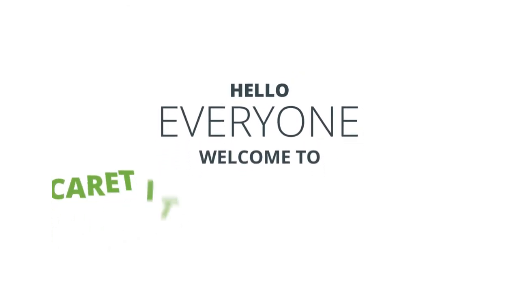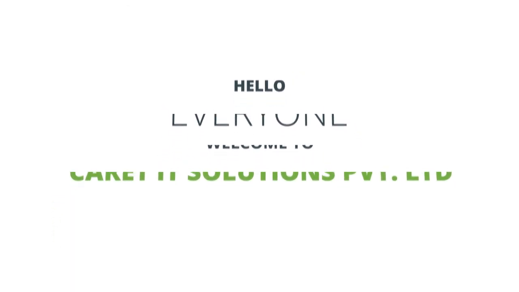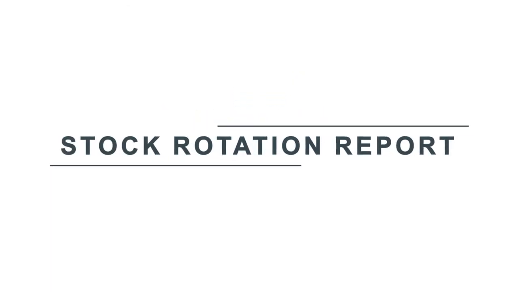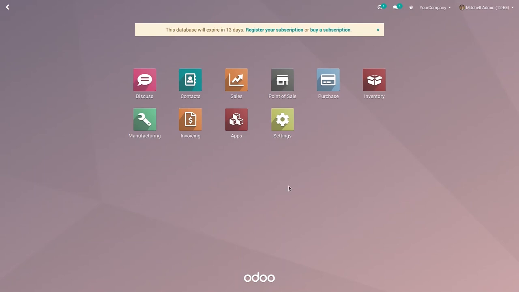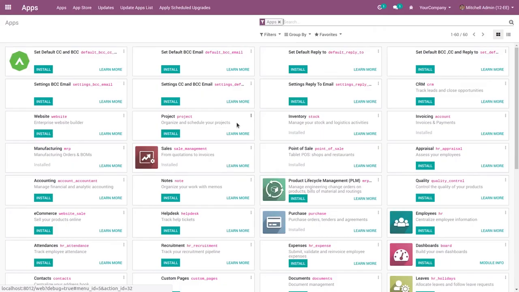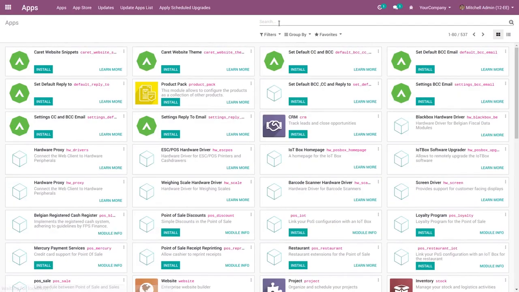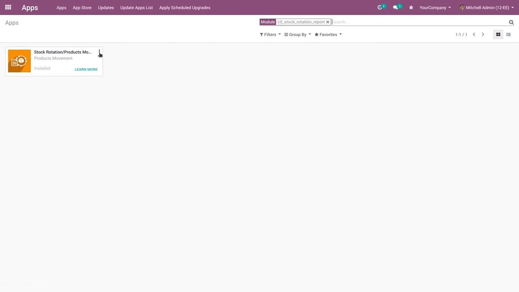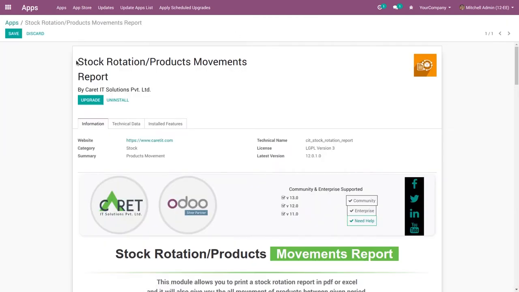Hello guys, in this video we are going to take a look at the new module, stock rotation or product movements report. First of all, you need to install the app: go to Apps and install the app. Here you can see our app, stock rotation or product movements report.